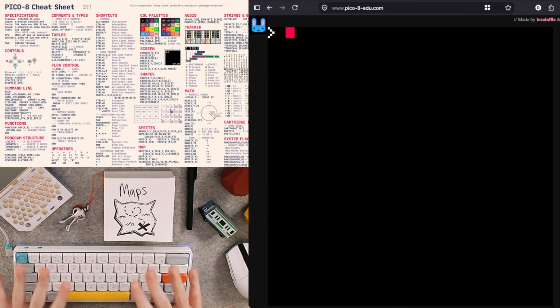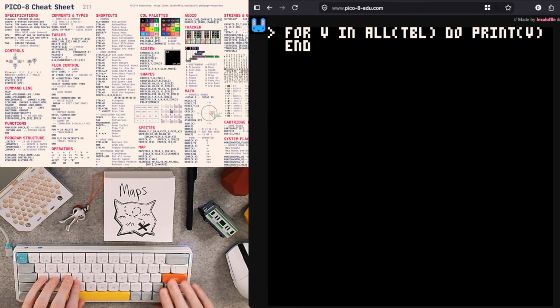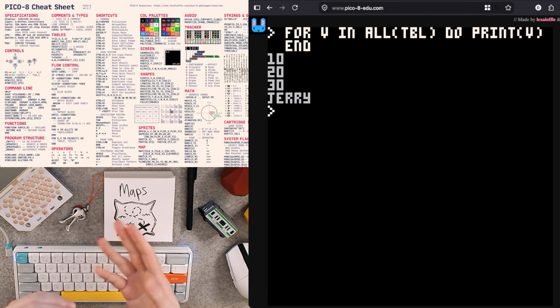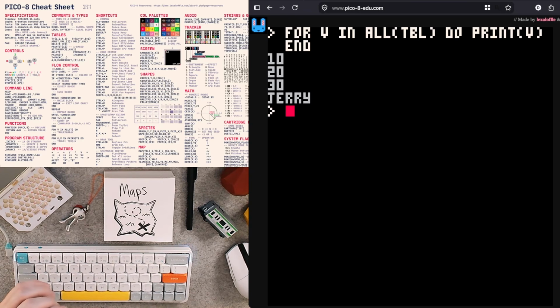I want to show you something about tables. Now this for v in all table do print v. We have a table and it's got 4 things in it and they're in order. We've seen this before with bullets. We've seen it with stars, where we fill a table with things and we loop through it and do things with everything in that table. We pull things out of the table. We haven't really explored how that's organized.